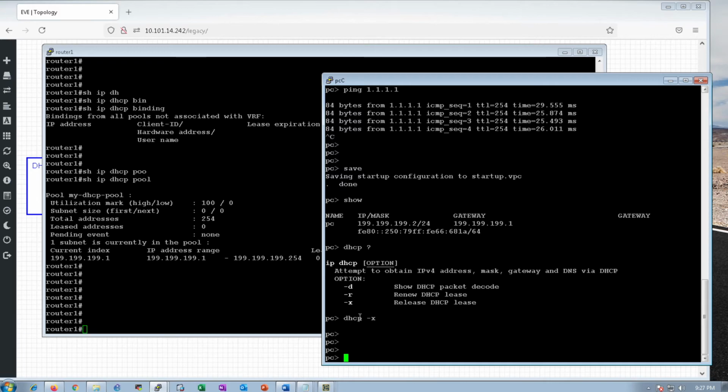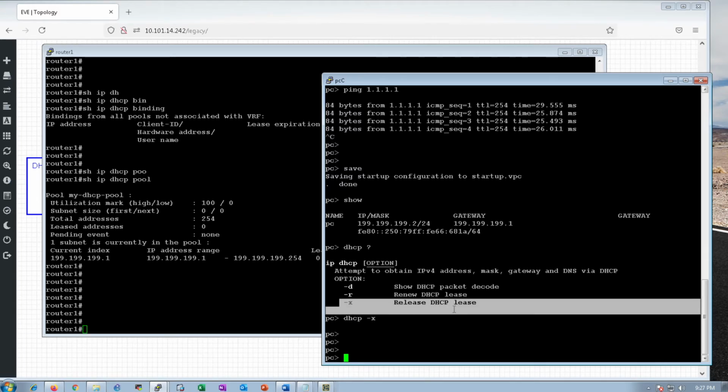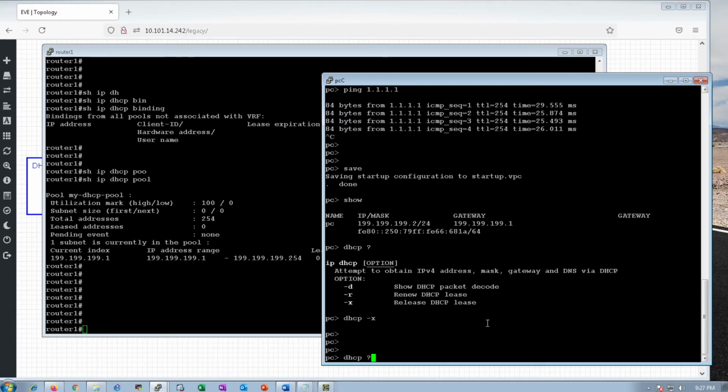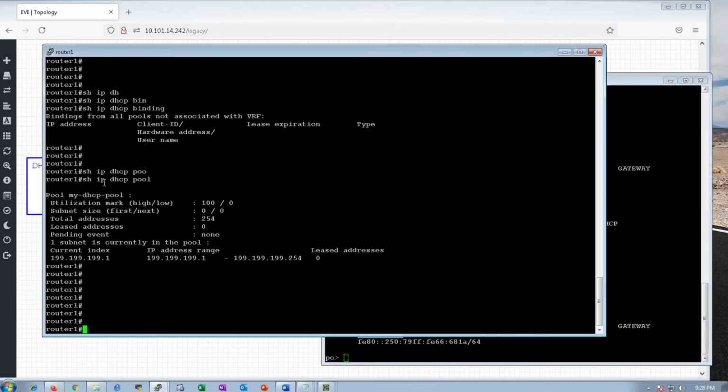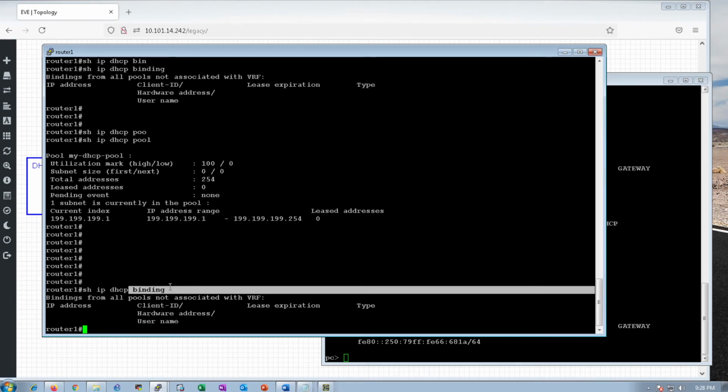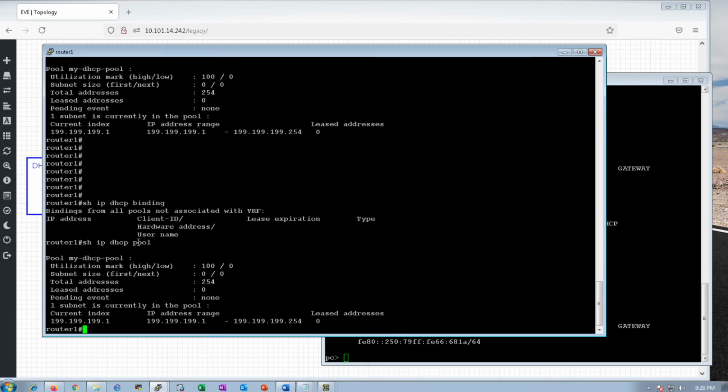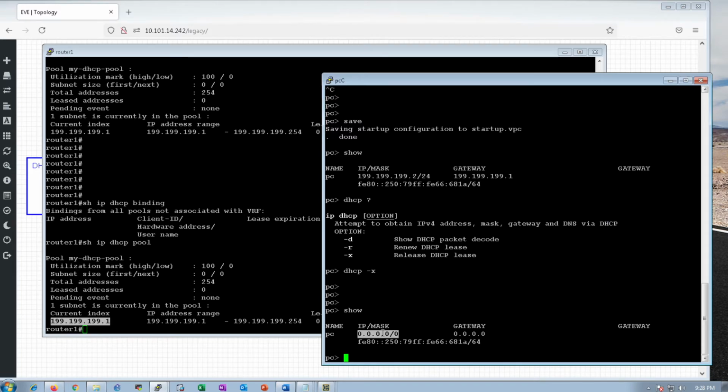Okay, so one final test. DHCP-X on this little PC is how to release a DHCP lease. And so now we see that we have no IP address. We have released our IP address. That's signaled to the DHCP pool to free up that lease. It is now gone. There is no binding, and our pool shows that the next index is back to 1. It's going to skip 1 because it won't hand out the reserved address or the default gateway. So the point is that we have released this, and we're going to do one more test.